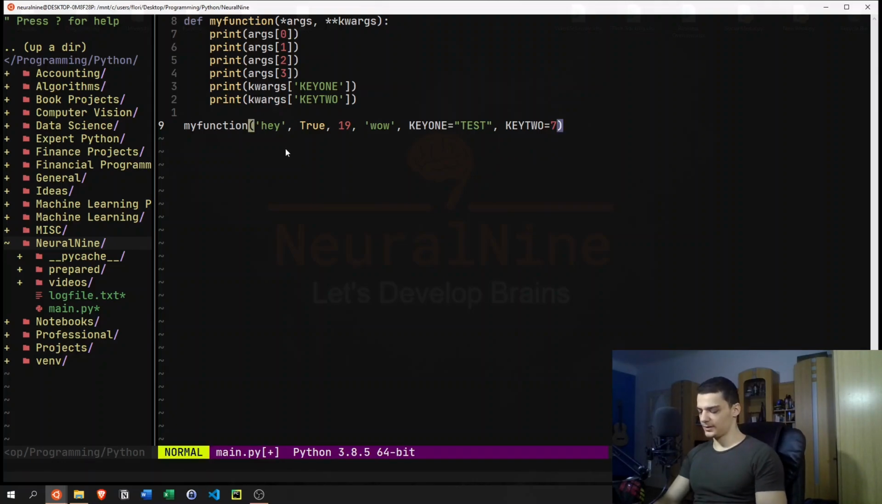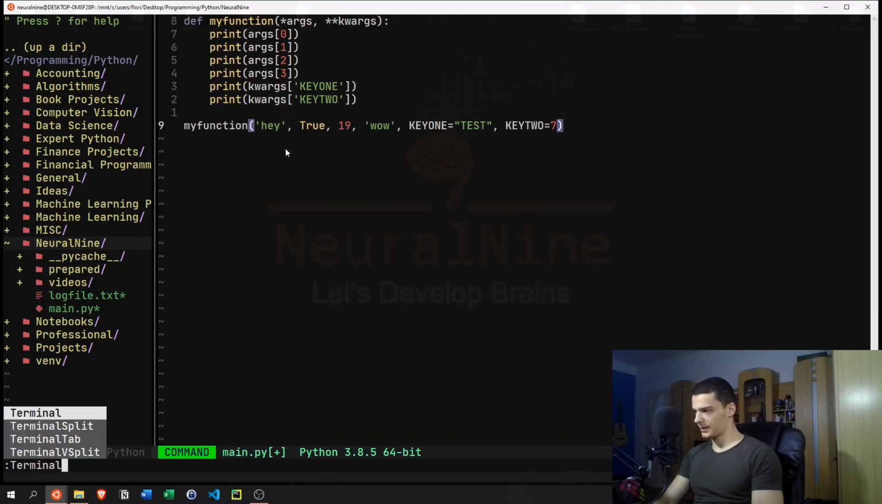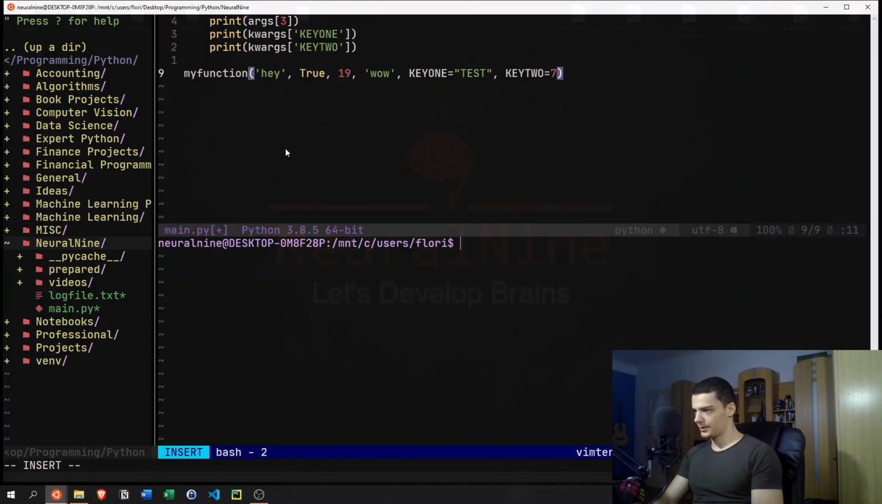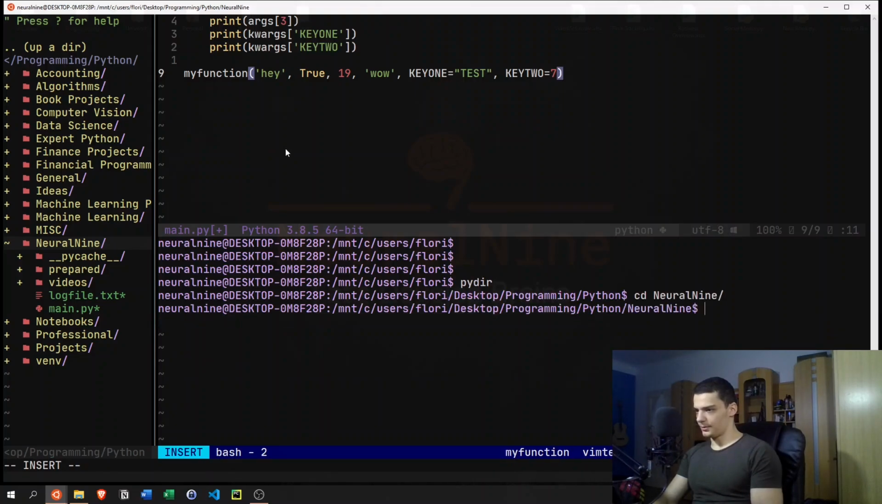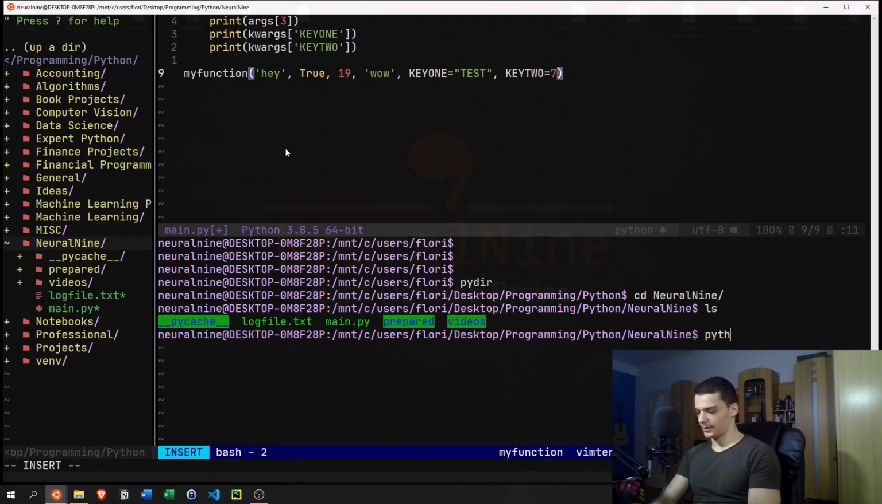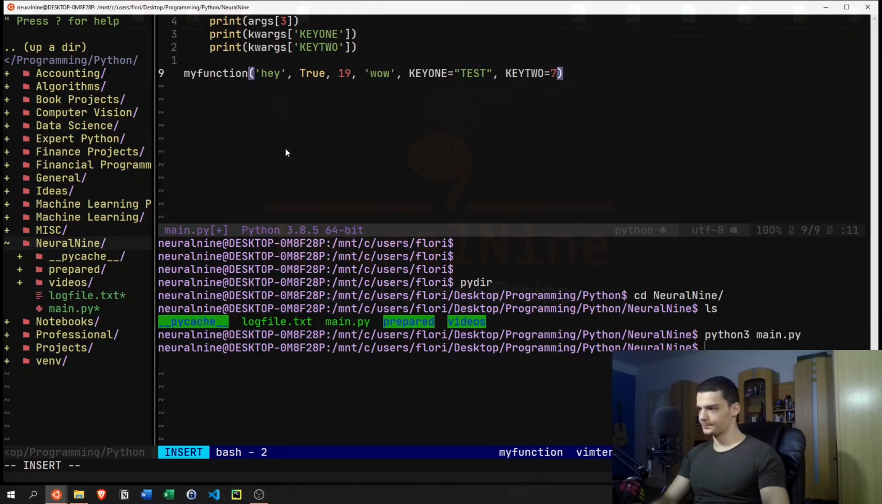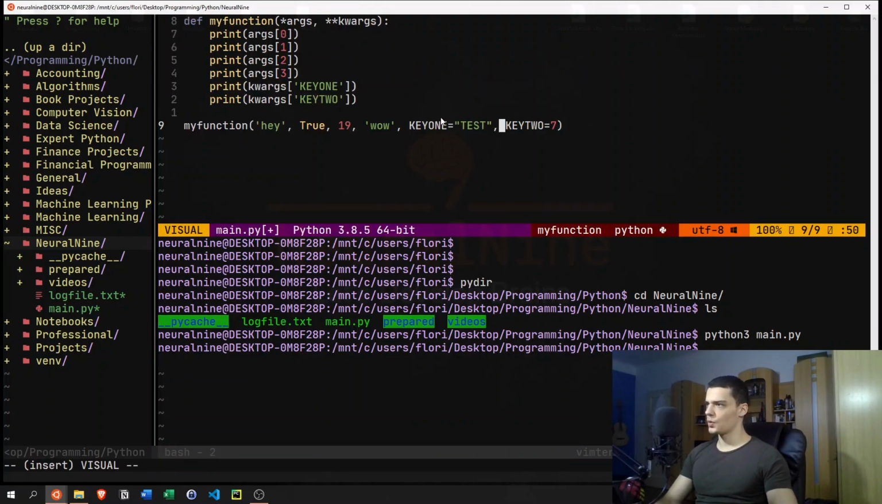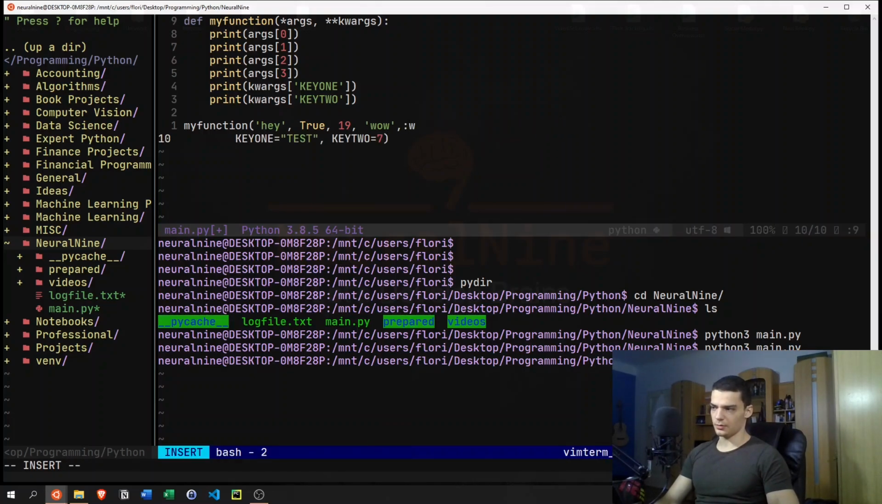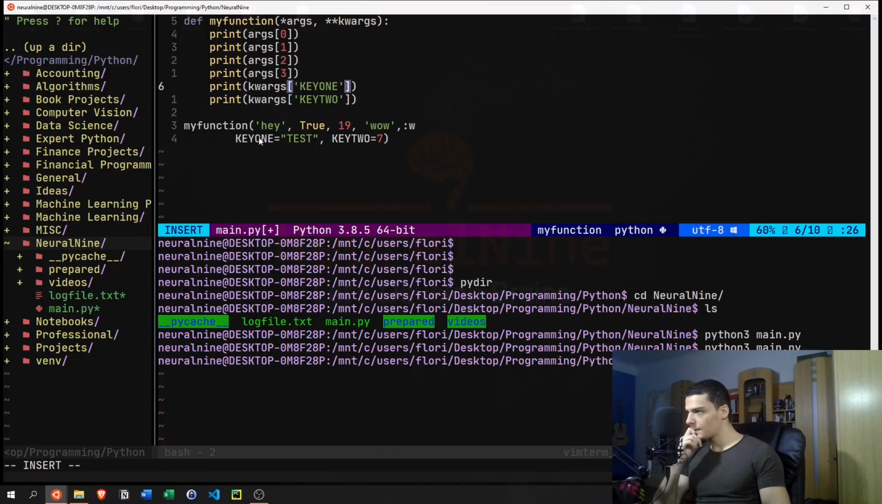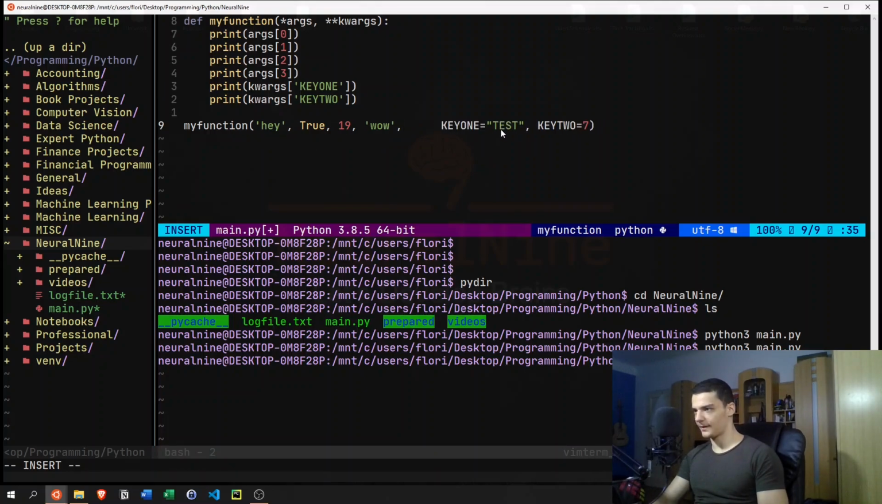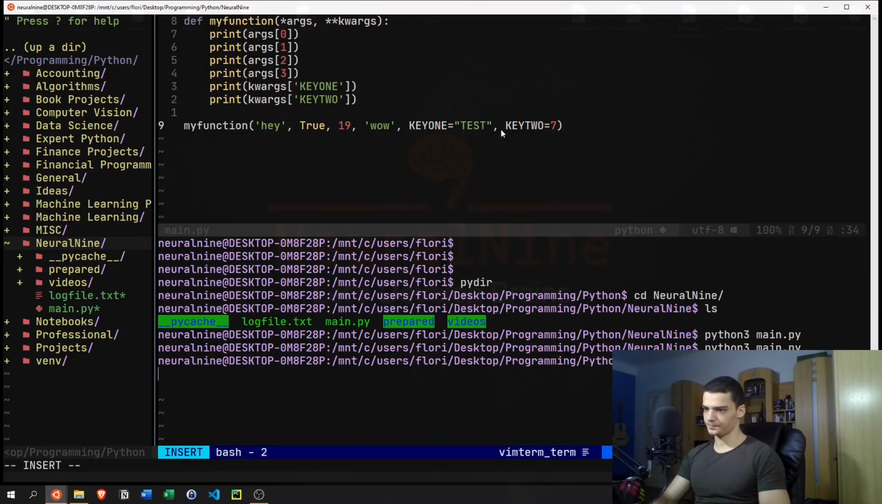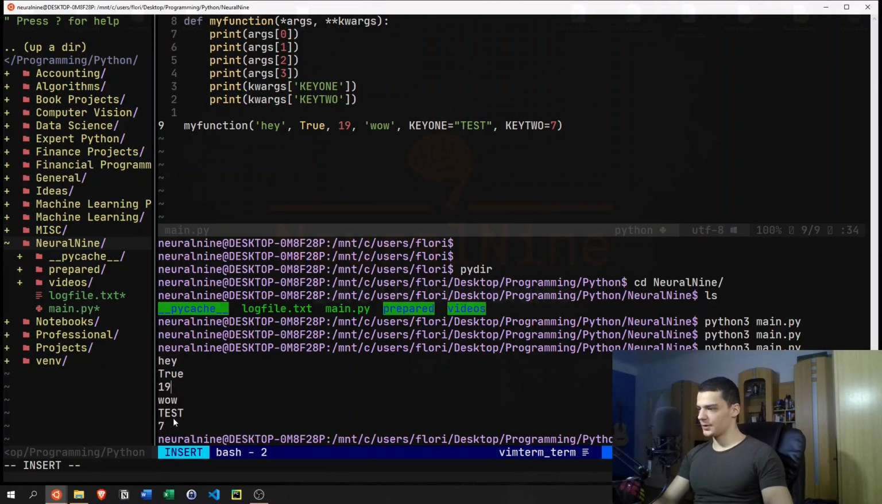And if I run this function right now, so let's just split the terminal again real quick, the directory neural9, there you go, python3 main.py. What happens here? Doesn't it work? Should work though. Why doesn't it work? Are we executing the right file? Should be. Oh, I have a syntax error here, I think. Now it should probably work. There you go. Hey, true, 19, wow, test, 7.